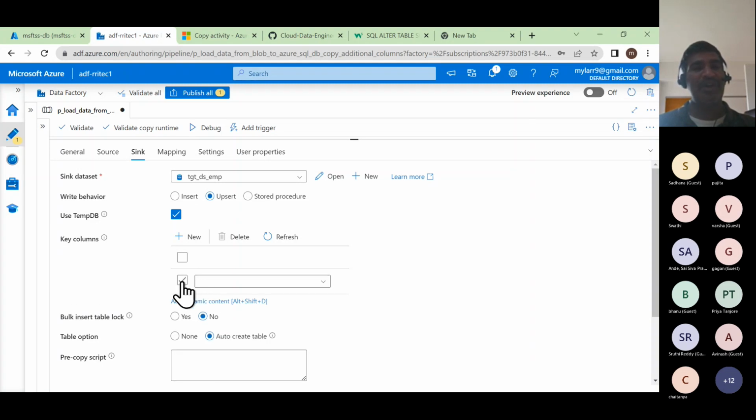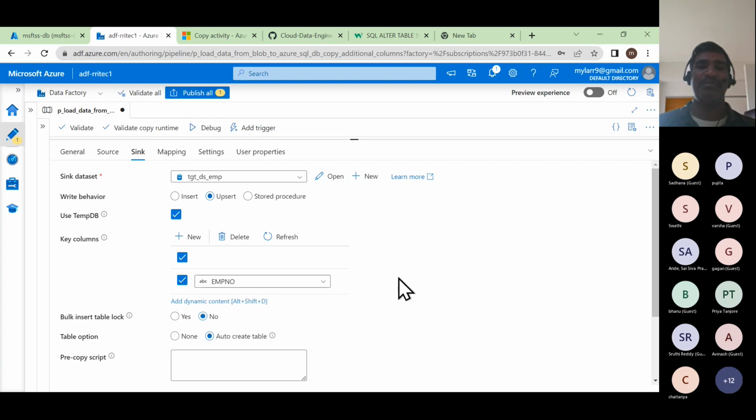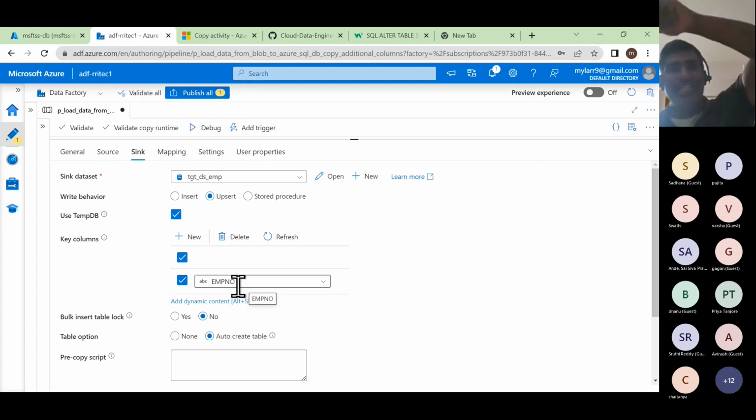Go and select this option, then go to the drop down. In the drop down, we are selecting the employee number column. That means we are telling the system: first observe, one input row has come. Verify whether this employee number is there in the target or not. If available, update the record. If not available, insert the record.